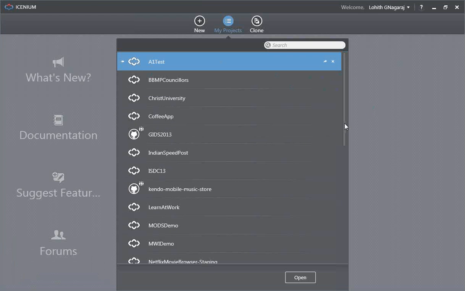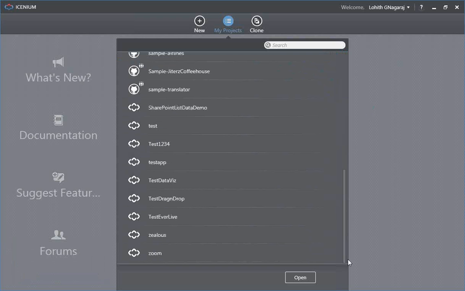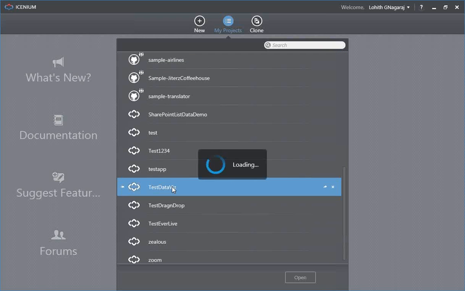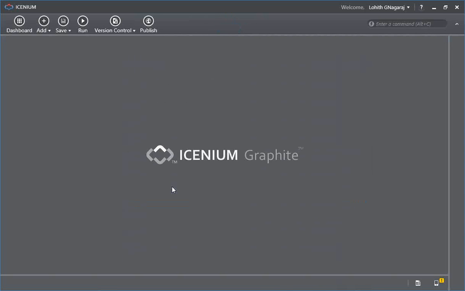I can pretty much open up any demo apps. Let me take a demo app. So I'm taking a data visualizer. So this is Icenium as a Windows client. We ship differently. One is a Visual Studio extension if you don't want to use any other client, but this is a full-fledged IDE for hybrid mobile application development. We call it Graphite.